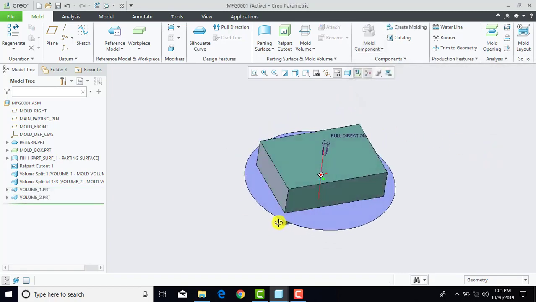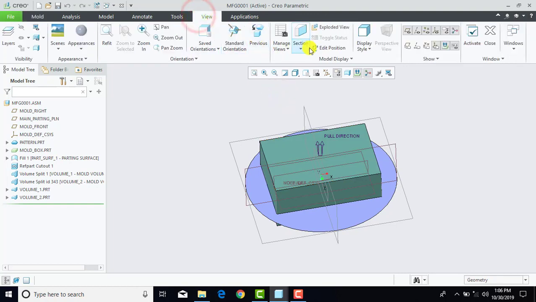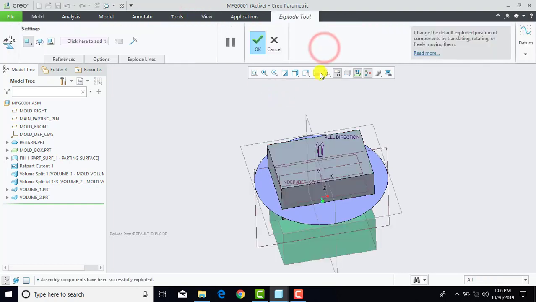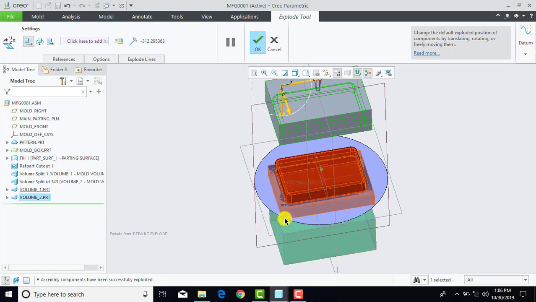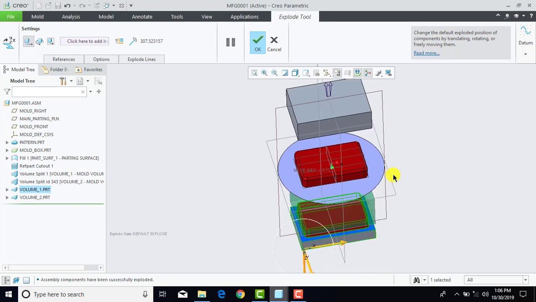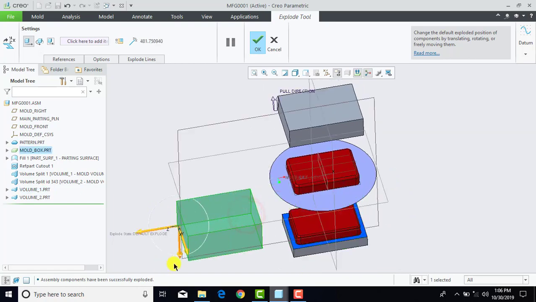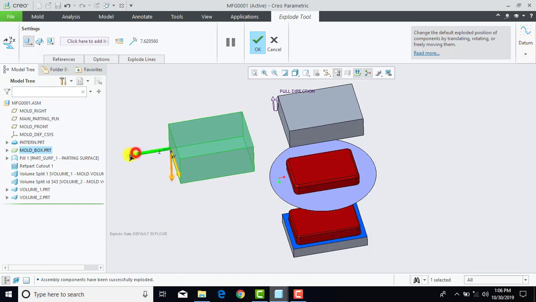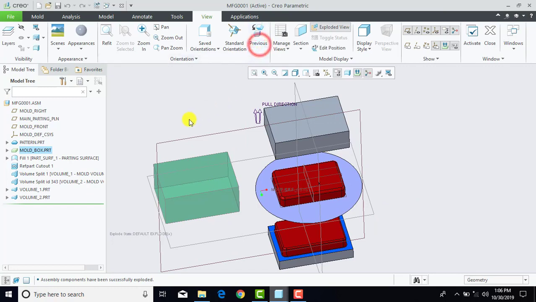Now we have created core and cavity for this pattern, and then we'll go for view, select here edit position. Now select here this upper part and just drag it like this. Select here this lower part and drag it like this, and here this entire mold box. And then click on OK. Now these are our core and cavity.